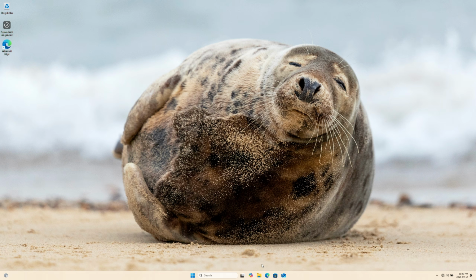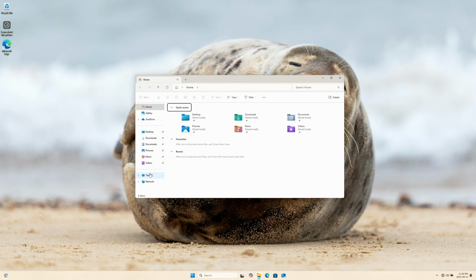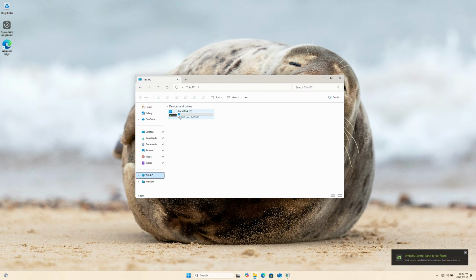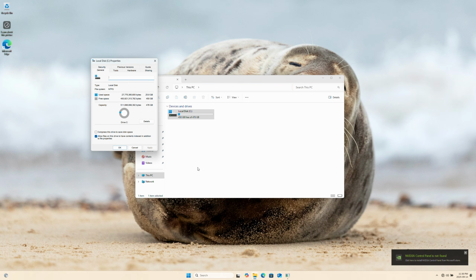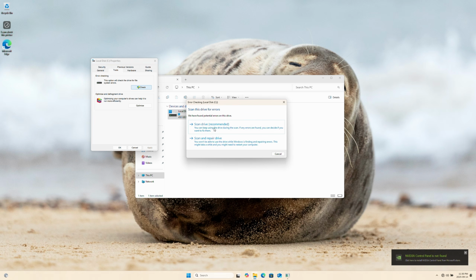Then, navigate down to the File Explorer, open that up, navigate on the left-hand side to This PC, right-click on your Windows drive, go to Properties, then select Tools in the tabs at the top, then open Error Checking. And then you're going to want to select Scan and Repair Drive.